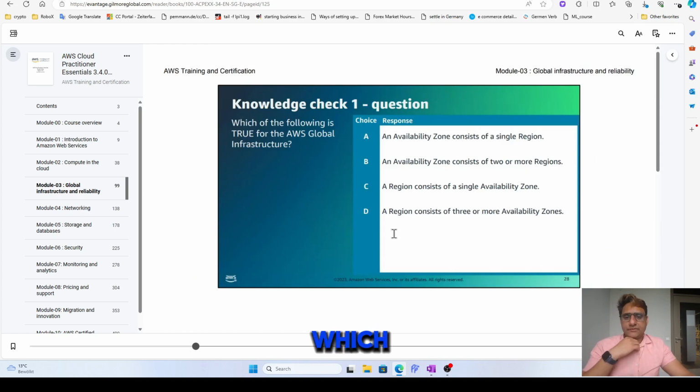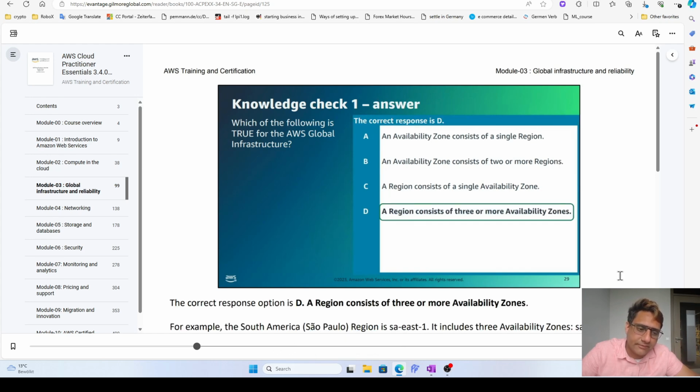Which of the following is true for AWS Global Infrastructure? An availability zone is considered a single region? No. An availability zone is one up to a region? No, not that. The region consists of a single one? Not a single one, there are more than one. A region consists of three, and this is the correct option.